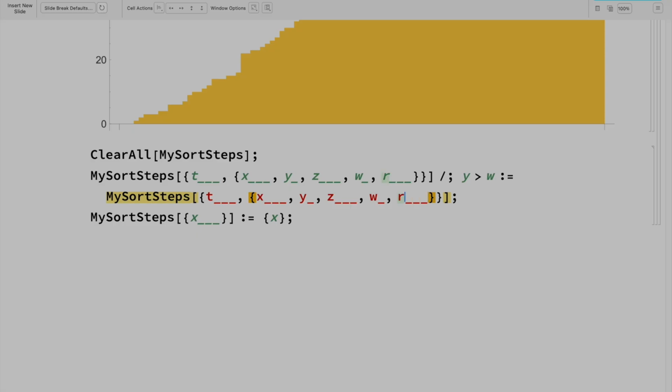I need to keep it as is. I need to keep t, keep x, y, z, w, r, right? And then pad to the end the list with the swapped items. Because y is larger than w, I need to swap w and y. That's what I'm doing, right?